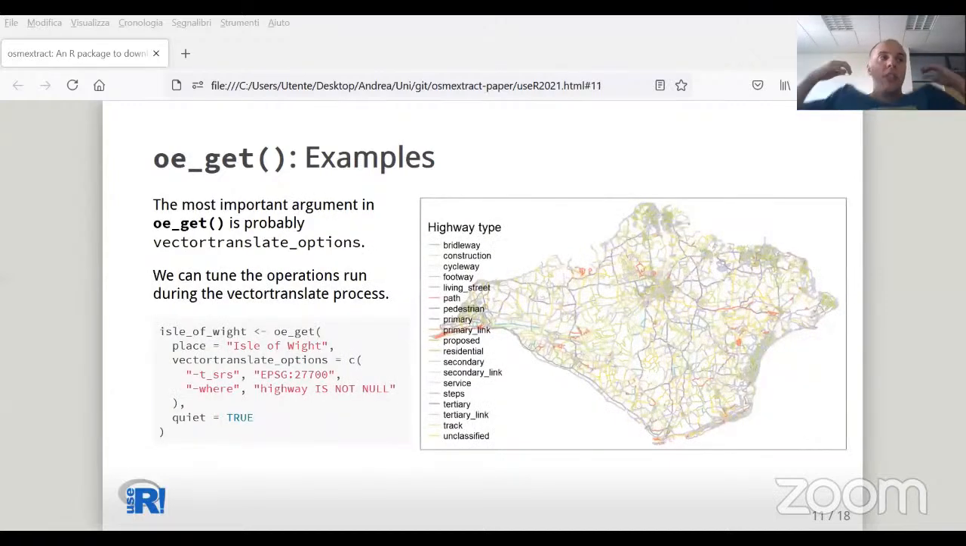So the two most important parts for using osmextract are the matching operation and the vector translate operation. The vector translate operation is quite important since if you tune it, you can analyze small parts of large extracts without, let's say, overloading your session.